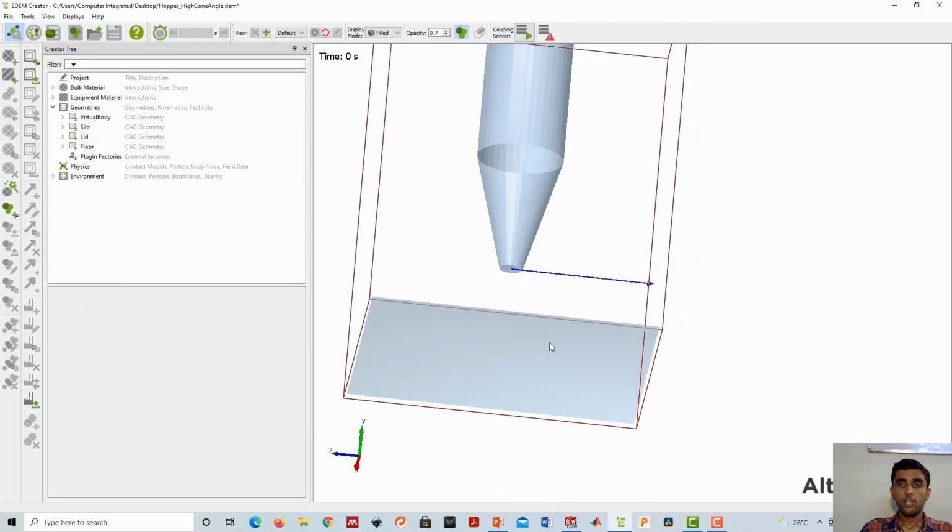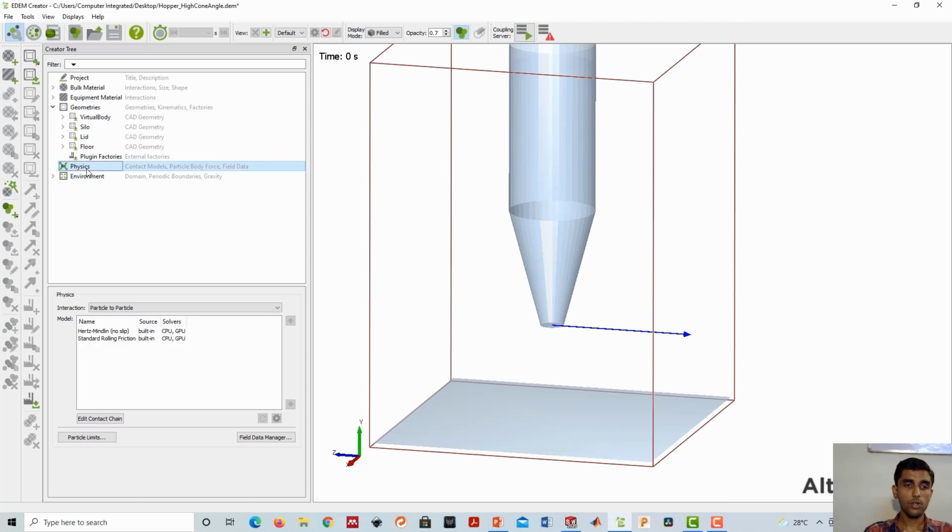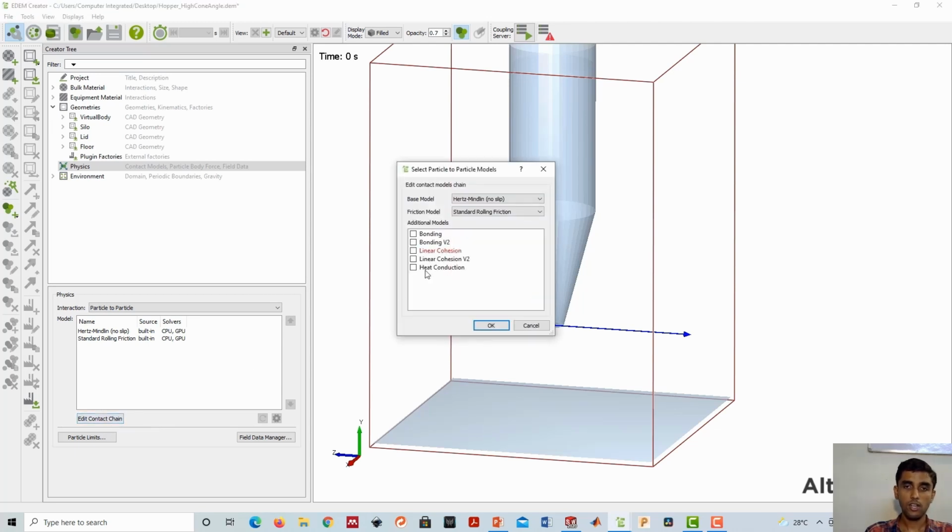So now we have defined all the geometric properties and the kinematic motions. Next we need to go into the physics environment and set up our contact force models. Currently it is set to the Hertz-Mindlin no-slip theory and we are going to use a standard rolling friction model as well. But if you want to change this, we can click on edit, change model, and there are several contact force models we can change appropriately.